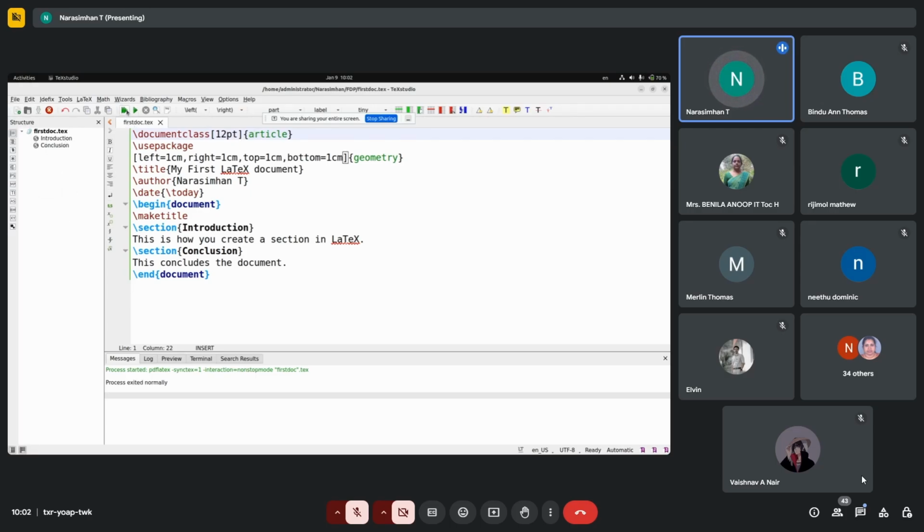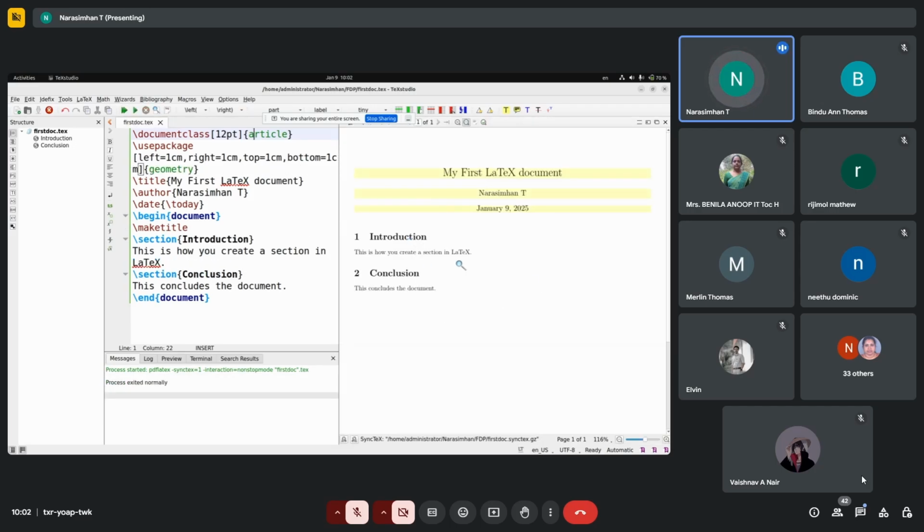If you want, I can directly show the output here. You find that it has become a bit larger than what it was earlier, 12 pt. And if you want a larger font size than 12 pt, the article class as such has no support for that. The largest font size supported by the article class is 12 pt.